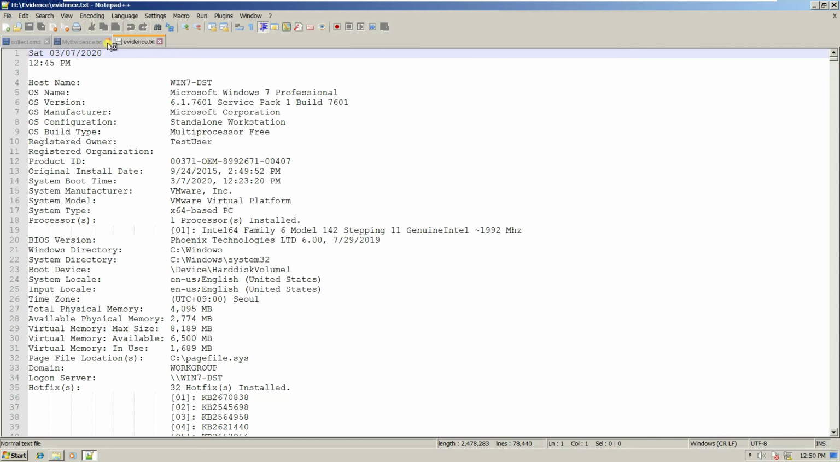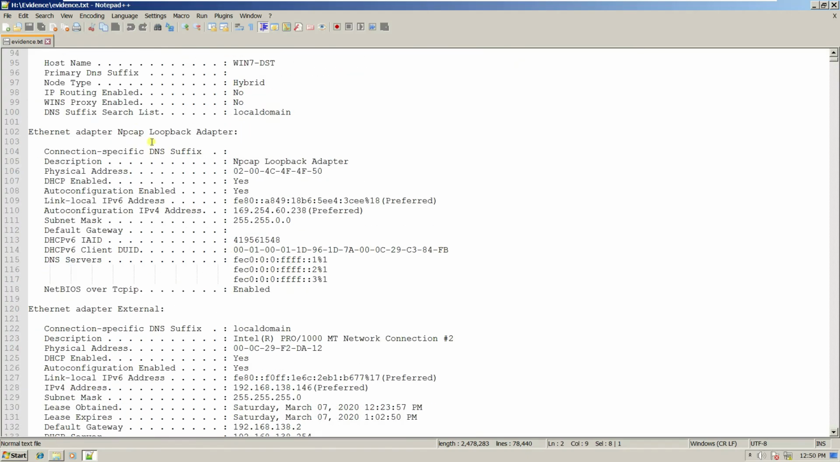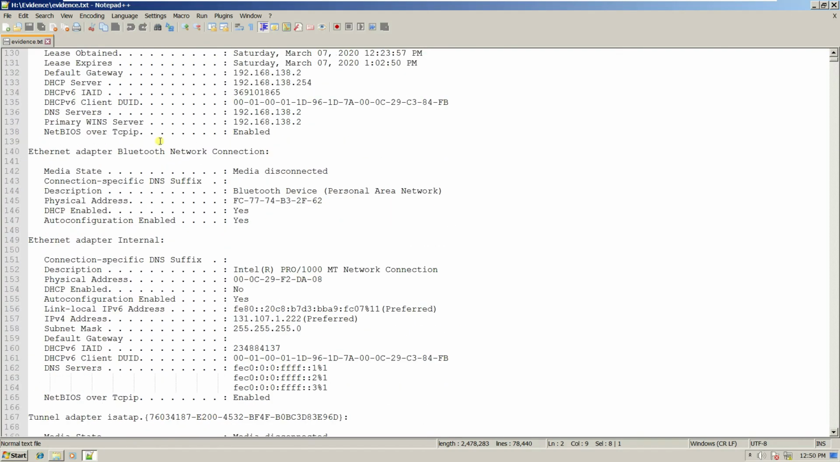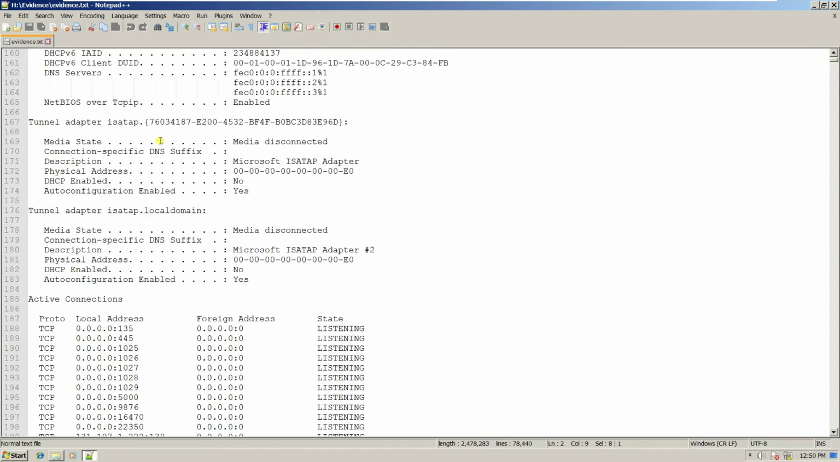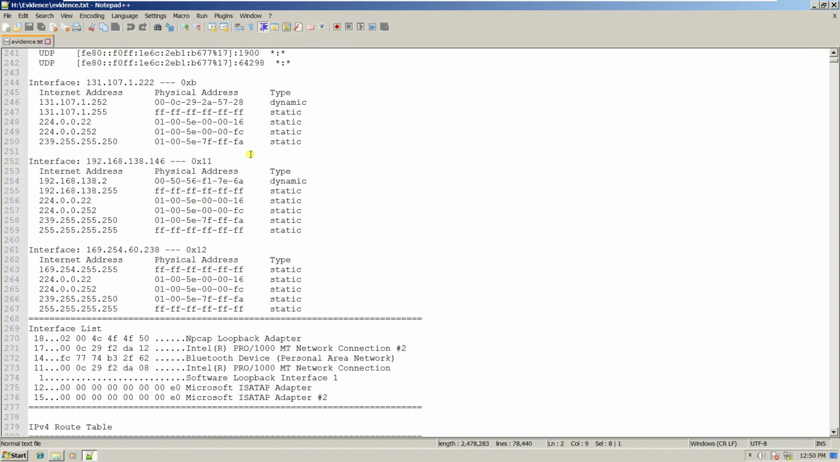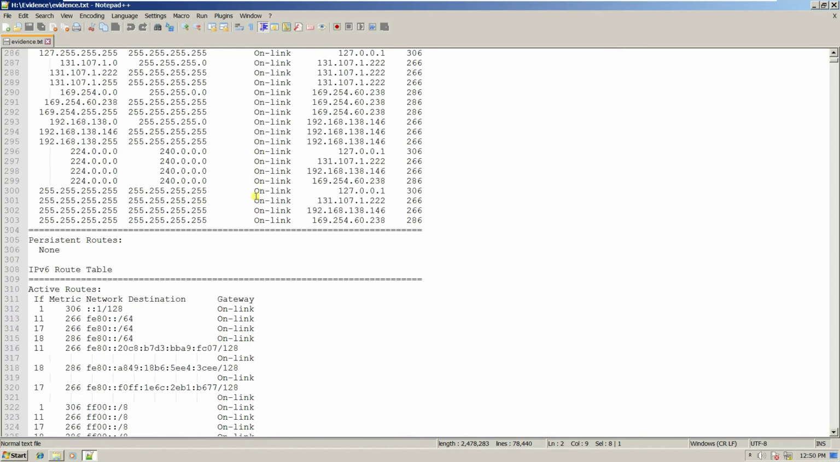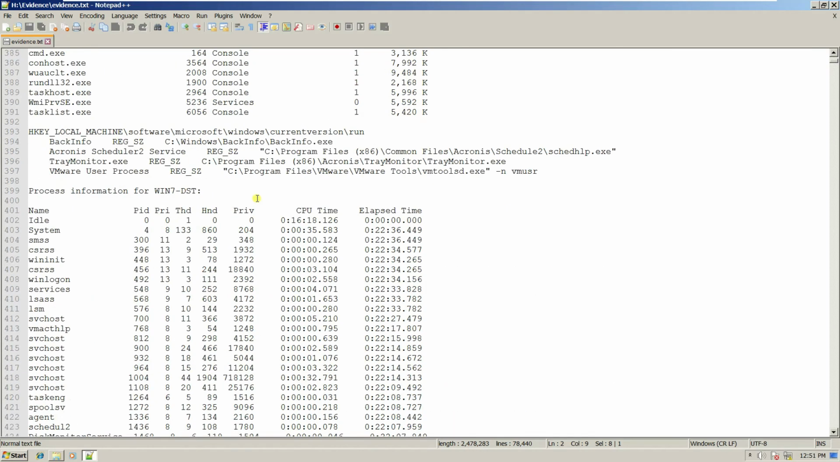And let me close this. So we got a lot of information: the host name, the date, the time, and a lot of information about the Windows configuration, the IP address, the Ethernet adapter, the active connection, the ARP, lists of MAC addresses, and so on and so forth. Very long one.